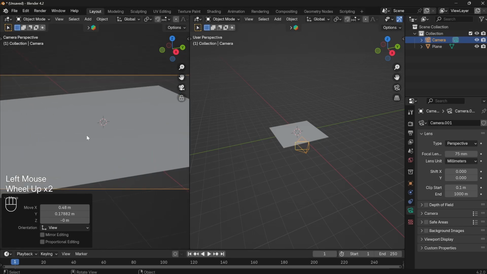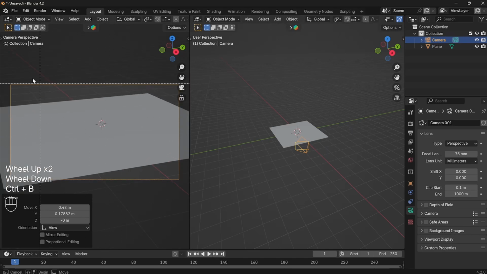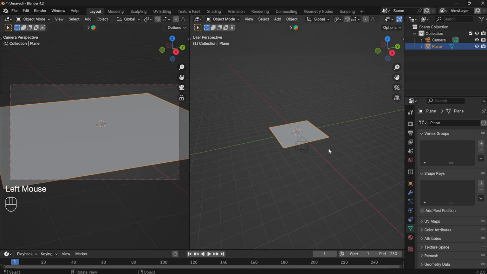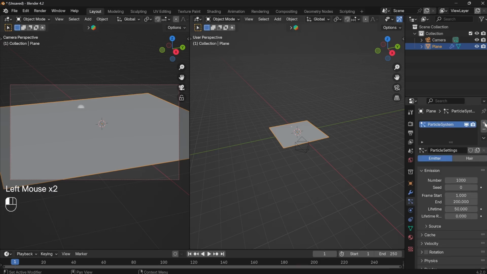When you finish setting the camera, Control B for render region. Why am I doing this? Because I don't want to render outside of this marked area. So let's start. Let's select this plane, go to the particle properties and select particle.